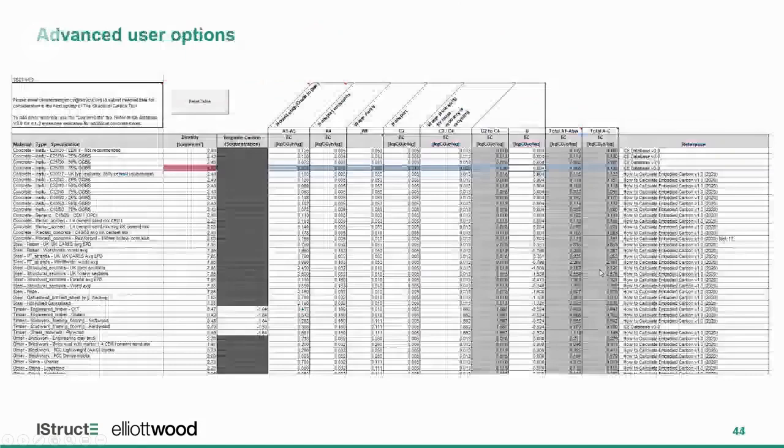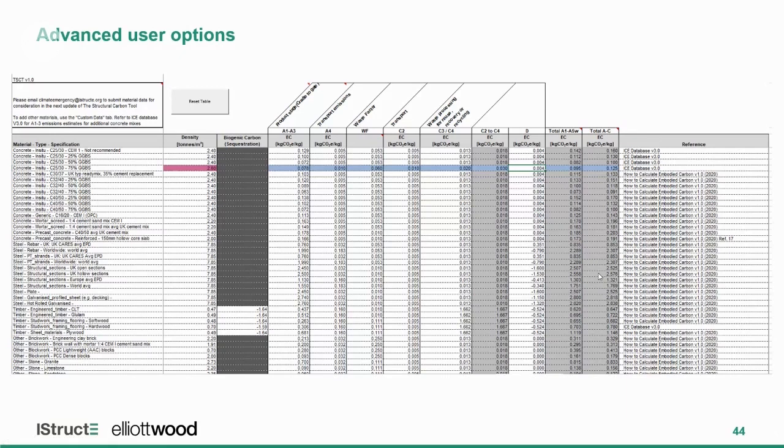The scheme input pages and comparison charts are really the only part of the tool you actually need to be able to use to be able to get data out. However, for advanced users, we've provided a number of options for modification of the base data.